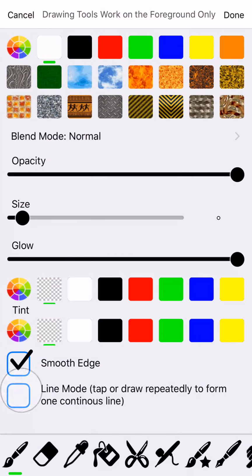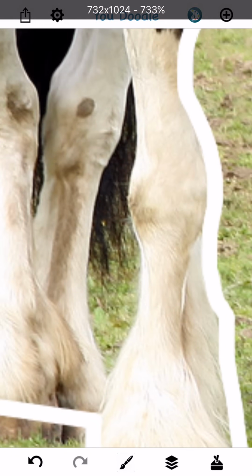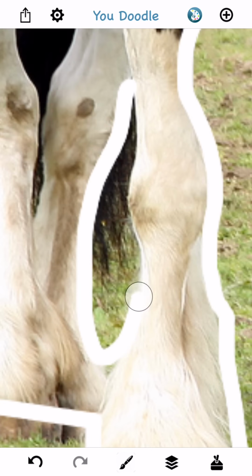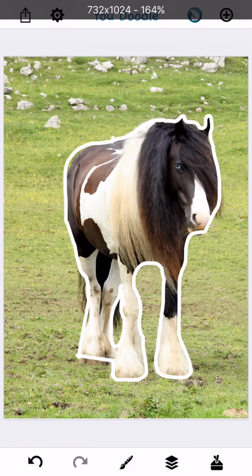Probably want to do one more thing here and outline this inner part in case you have something like this in your photo. You'll want to trace this part. And I think we've got an outline.